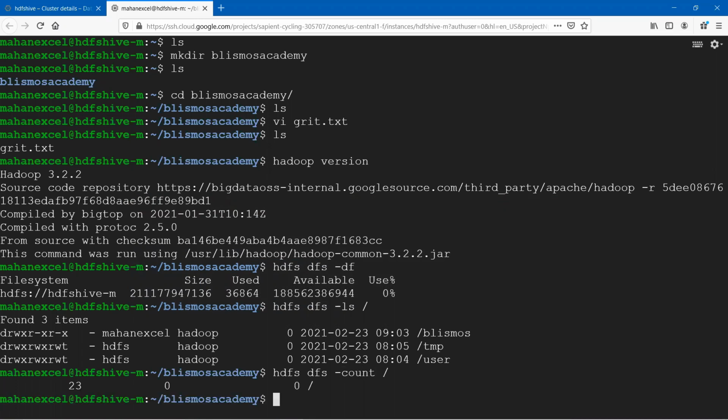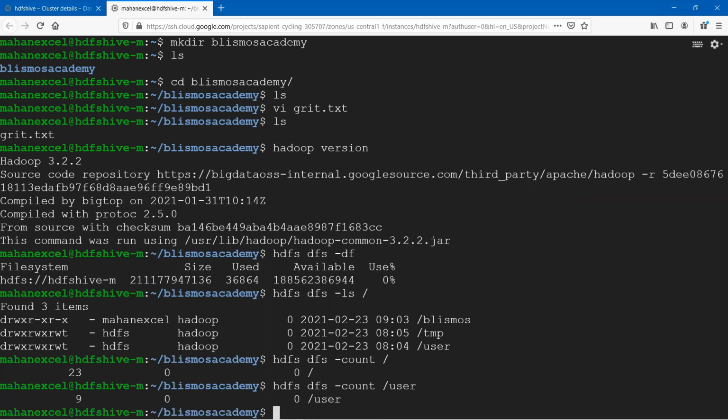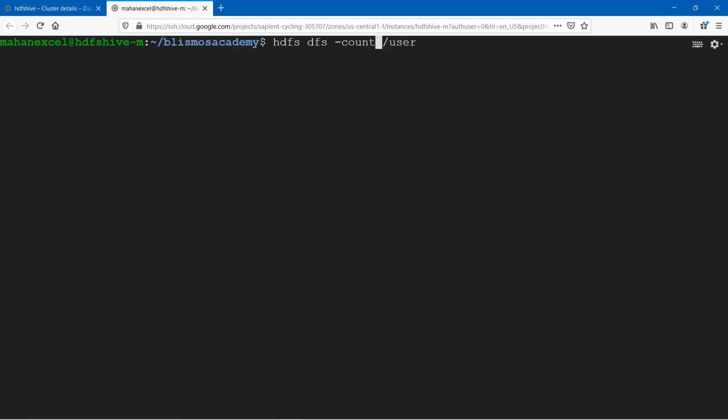It counts the files and directories in this particular path. Let's go ahead and check what is the count of the directories or files within user. If you see, it is displaying as 9. So you can just check what is there inside the user by ls command.